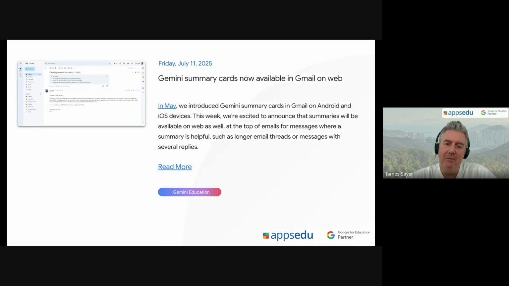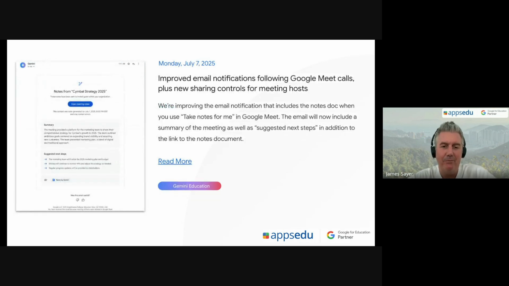Quick Gmail Gemini update. You may have seen this already. If you're on mobile, you'll see this already. So in the Android and iOS apps, you get a little card at the top in Gmail summarizing the email. That's now rolling out to the web as well. So in Gmail, if you have access to Gemini in Gmail, which is currently called Gemini Education, which is changing to Google AI Pro very soon. Just a quick reminder there. But currently it's in Gemini Education. If you have Gemini, you will see those little summary cards inside of Gmail.